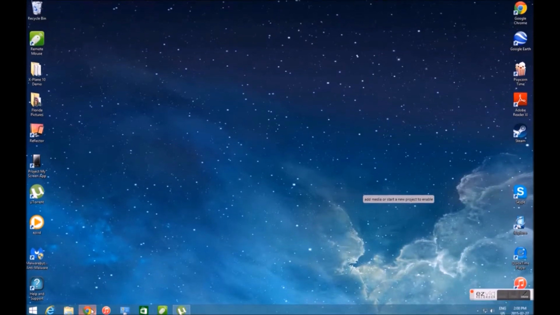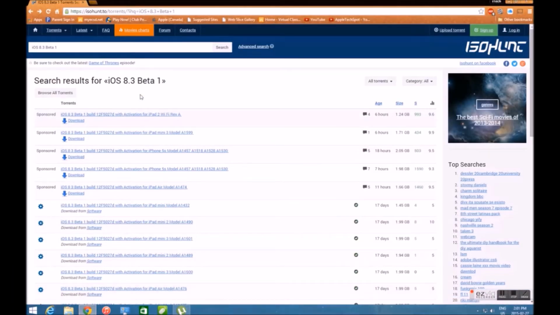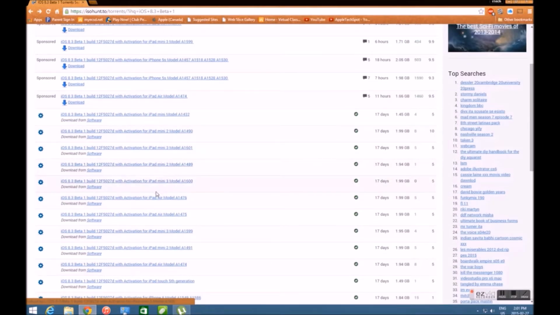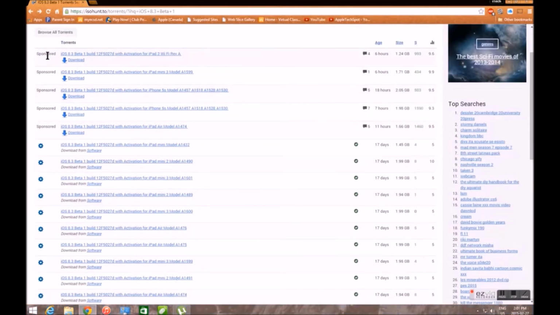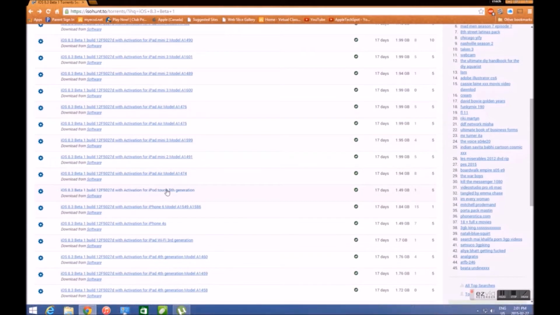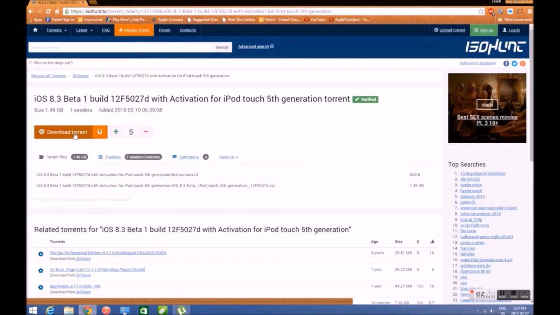Alright guys, so now once you download uTorrent, you want to go to this website and all you want to do is type in iOS 8.3 Beta 1. You want to download the ones with the gear on the side, not the ones that say sponsored, because they are not the right one. Look for your device, and I will demonstrate with my iPod Touch here. I'll click on it and download the torrent.